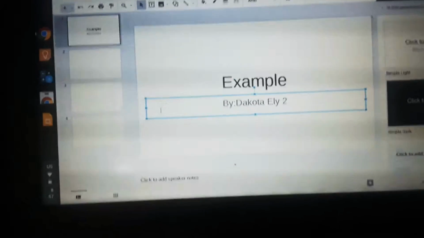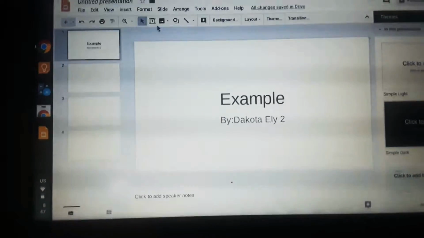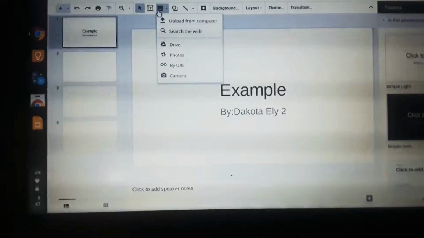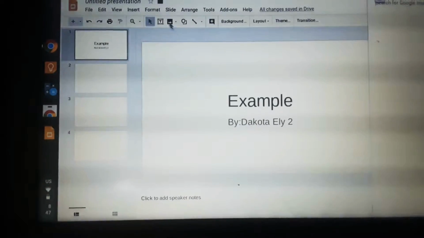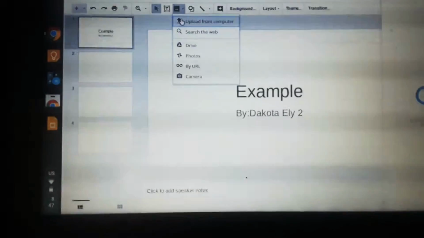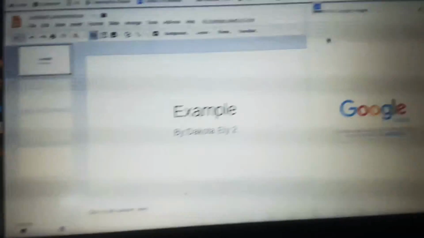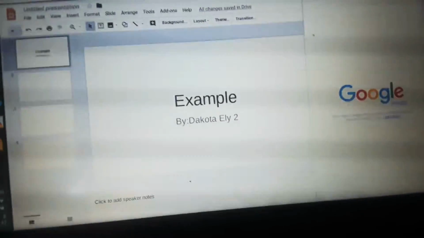So, now that you got everything on here, it is also a good idea to find some images. Now, if you click on images, you have a few options. You could upload from your computer or search the web. And I'm going to do search the web here. And then you would type in some pictures you would do.